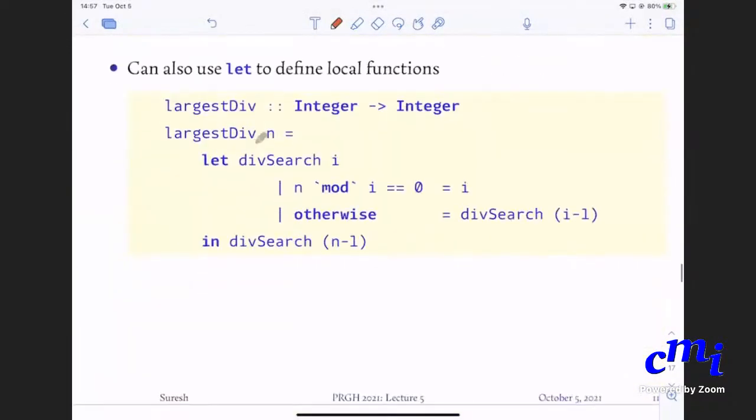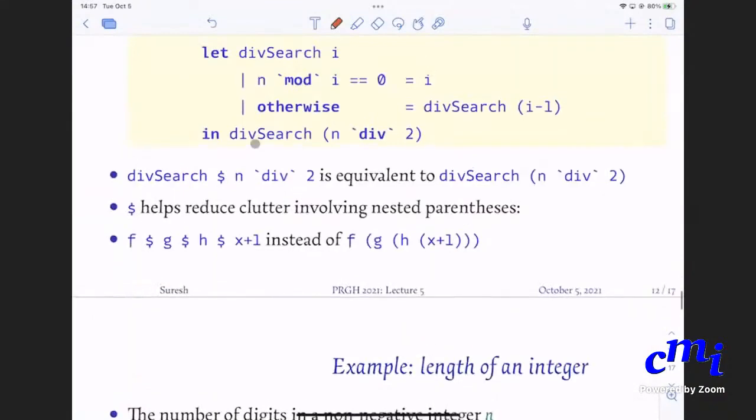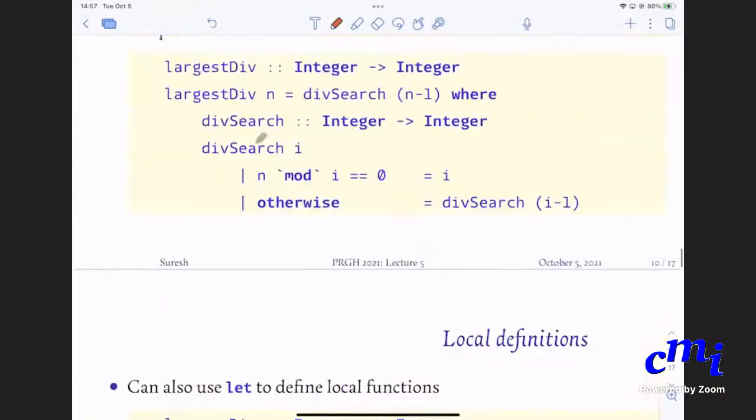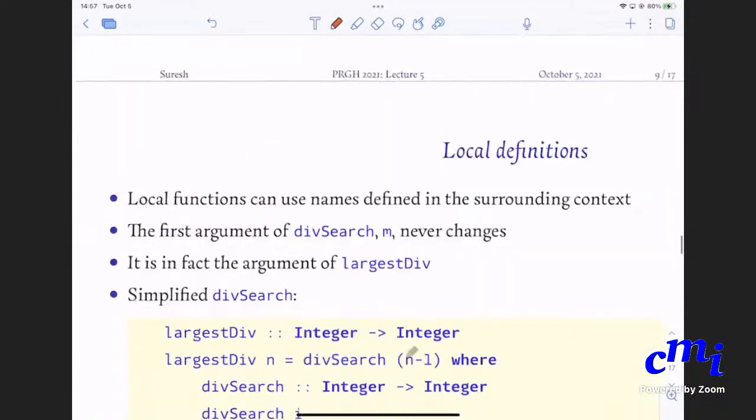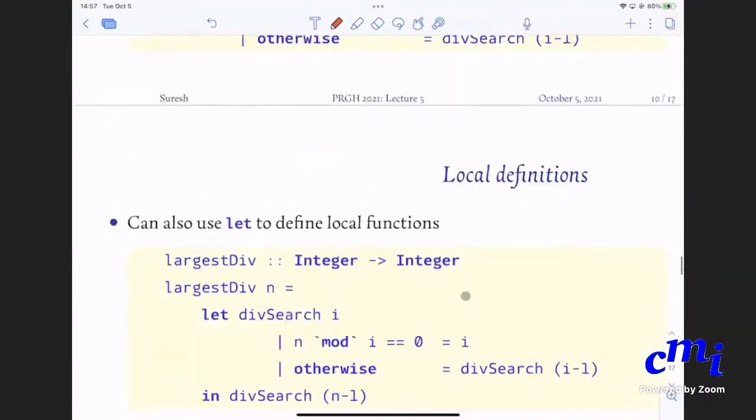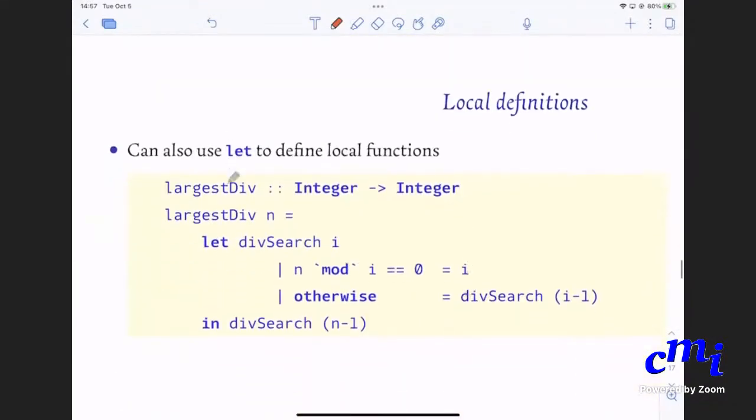Yes, I have other things. Okay, this is a local definition. This is one way of giving local definitions. Another way of doing local definitions is to say let.